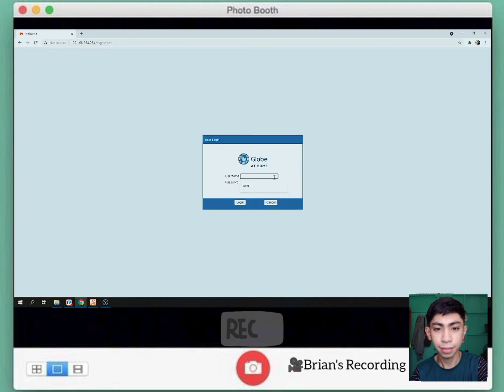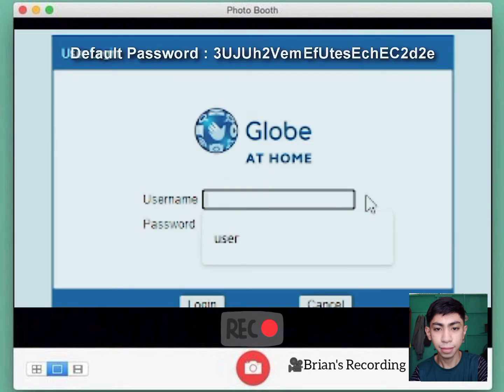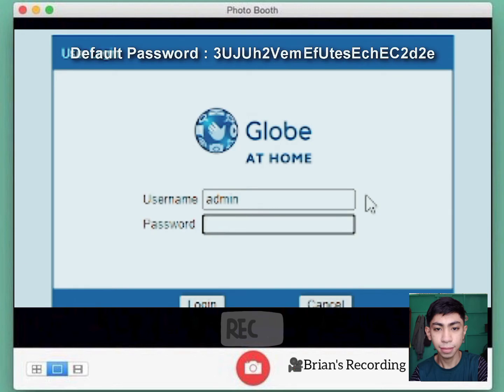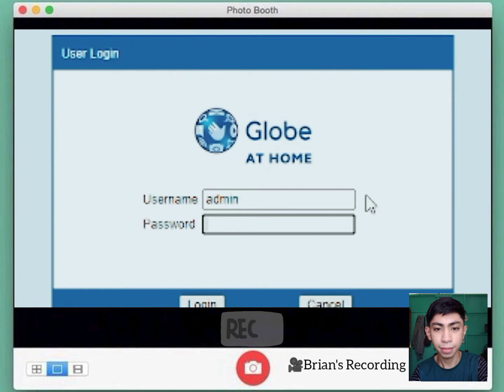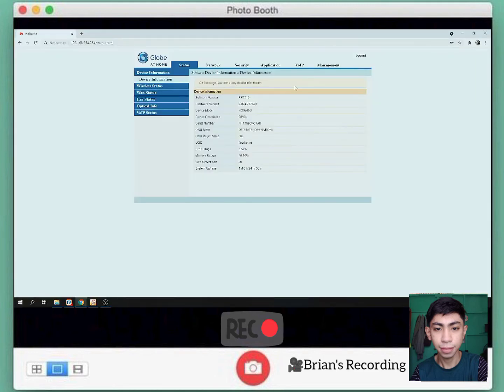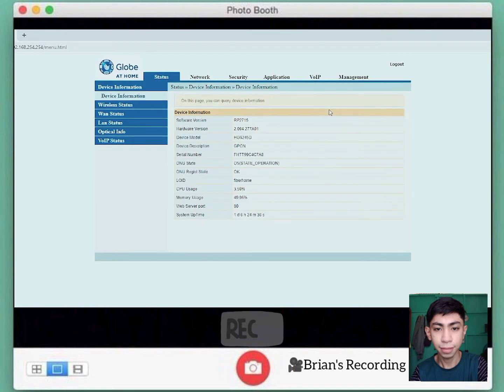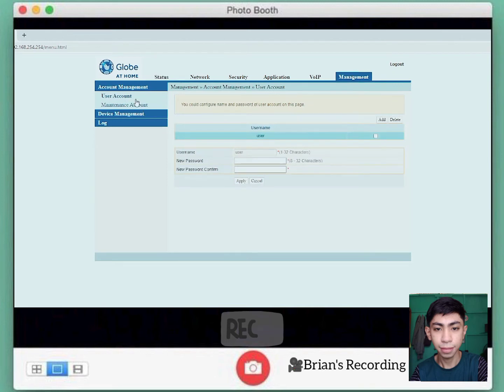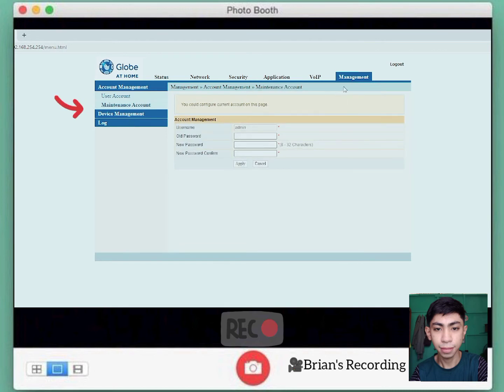So let's log out. In here, we will use the admin user login. Type admin and put the password. I have already changed the default password, so I will be using the new password. So I'm now logged in as an administrator on the router. If you want to change the password, you go to the management tab and you can change your password here under maintenance account. You can change the username and password here and then just click the apply button.